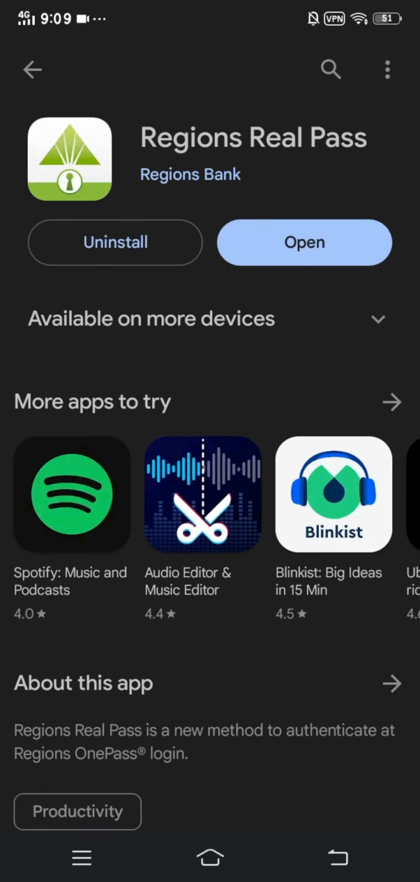Now your app is downloaded. You can check your home screen to make sure that your app is downloaded. So this is it. This is how you download Reasons Bank app.